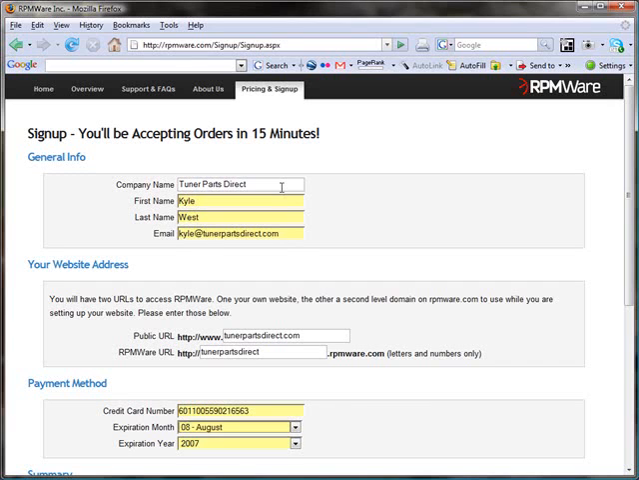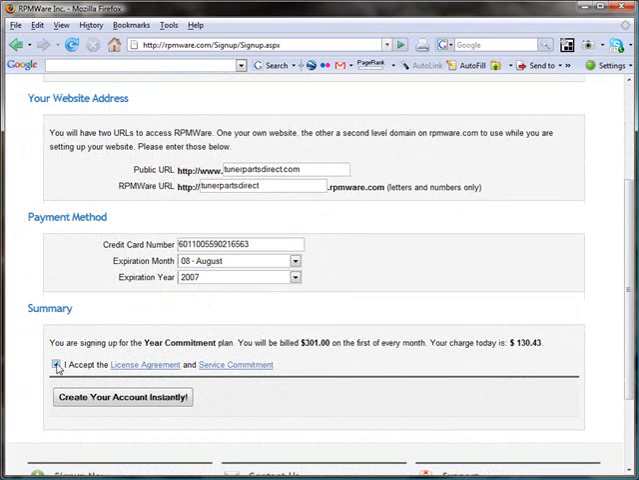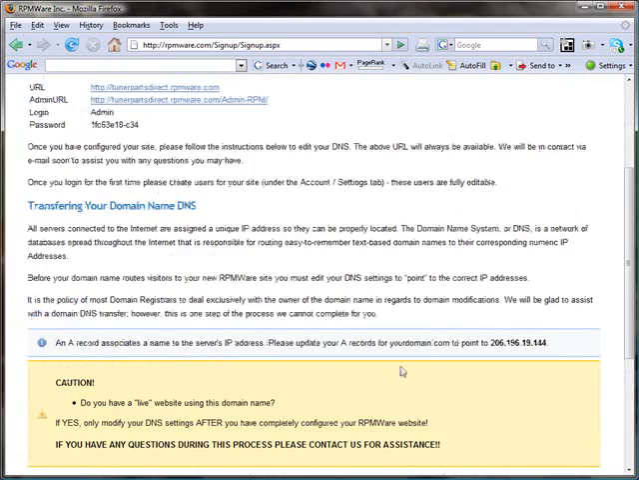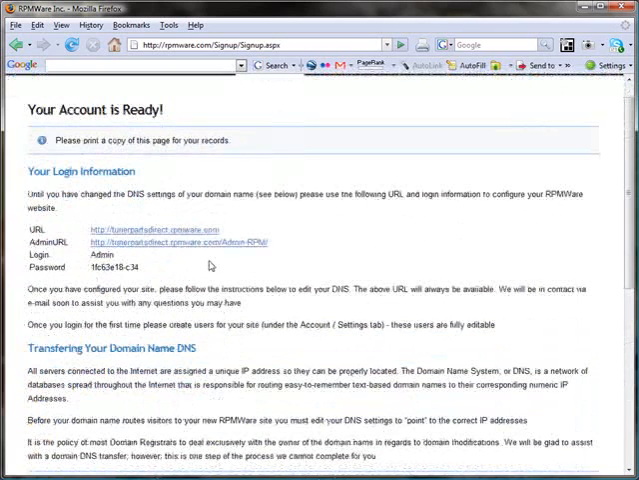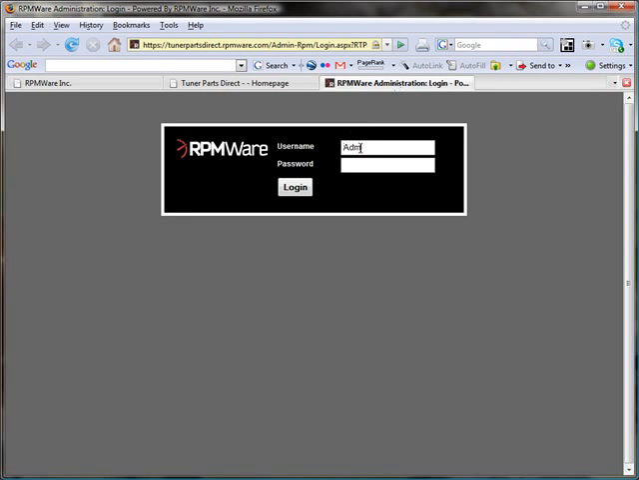and expiration date. Scroll down, accept the terms, and your account is created instantly. Now we're presented with two URLs here. The first, our public site, and the second, our admin area. I'm going to go ahead and just log into the admin area real quick to get that out of the way.